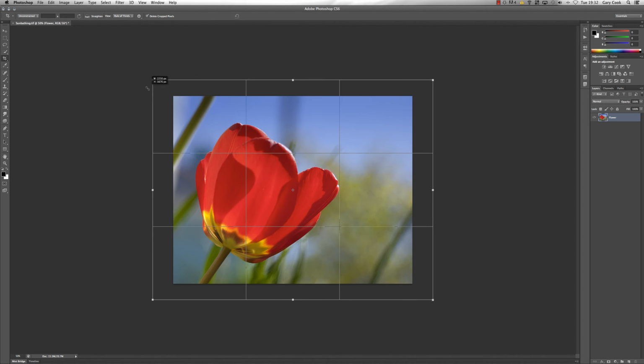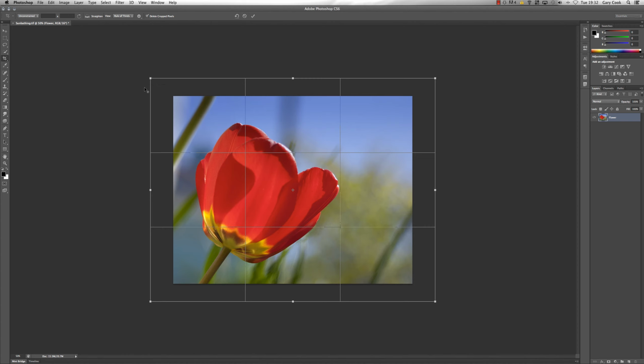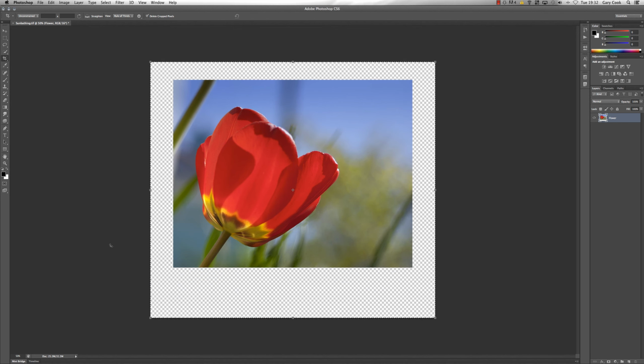So what I do, I'll find a space that I like, which may be something like that, and then I'll just drag the bottom. Obviously I want text in the image, so I'll drag the bottom. Once I'm happy with the size, I'll just hit return, and there you'll see the image has stayed the same size, but the whole canvas now is slightly bigger.